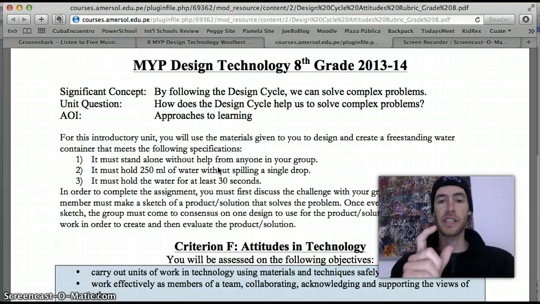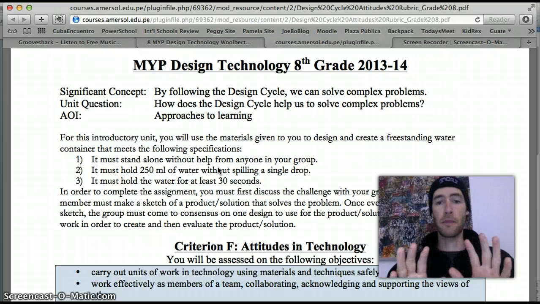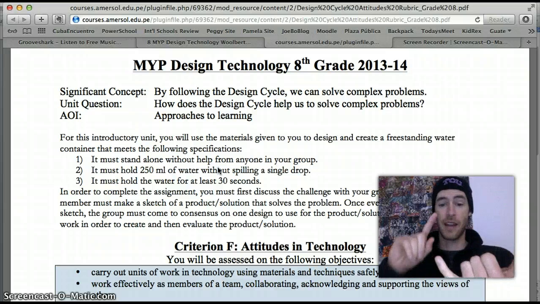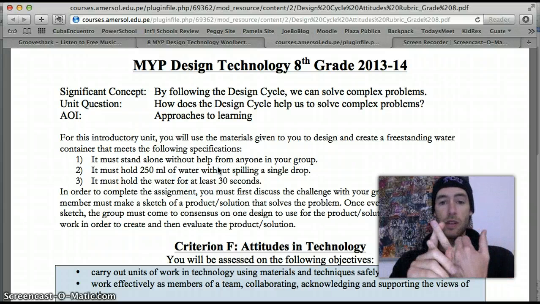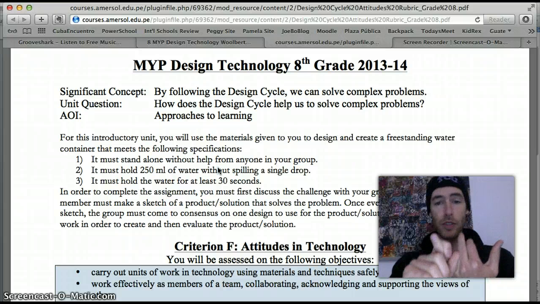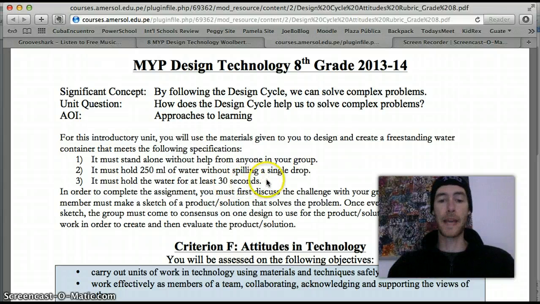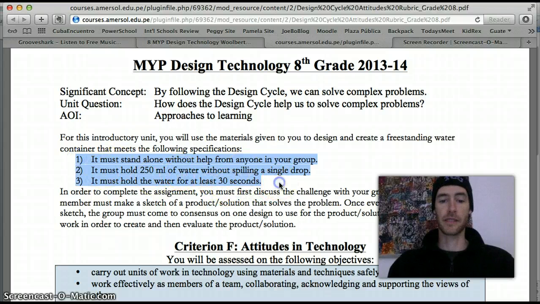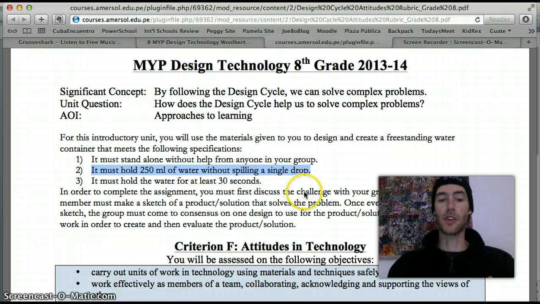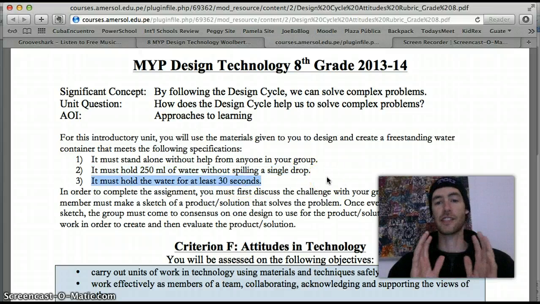Once you've decided that, get together, take a few minutes to work out an action plan, and decide what work needs to be done and who's going to do the work. Divide up the labor. Once you've got your plan, go ahead and create it, and then we will evaluate it based on how well it meets these 3 specifications. The specifications are: 1, it must stand alone without help from anyone in your group. 2, it must hold 250 milliliters of water without spilling a single drop. And 3, it must hold the water for at least 30 seconds.